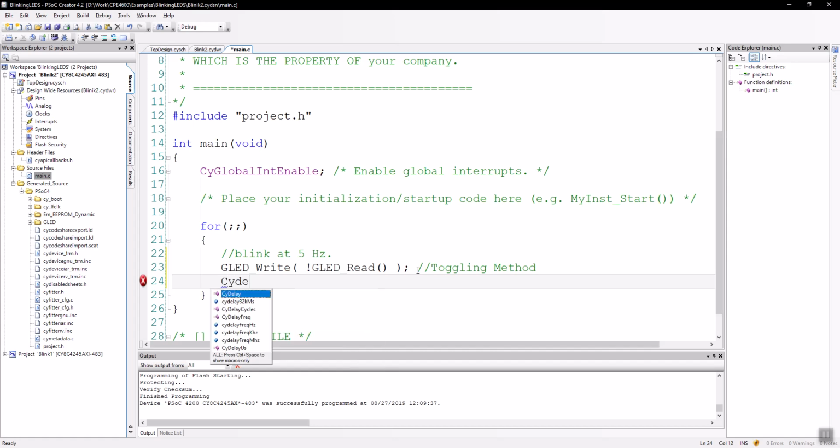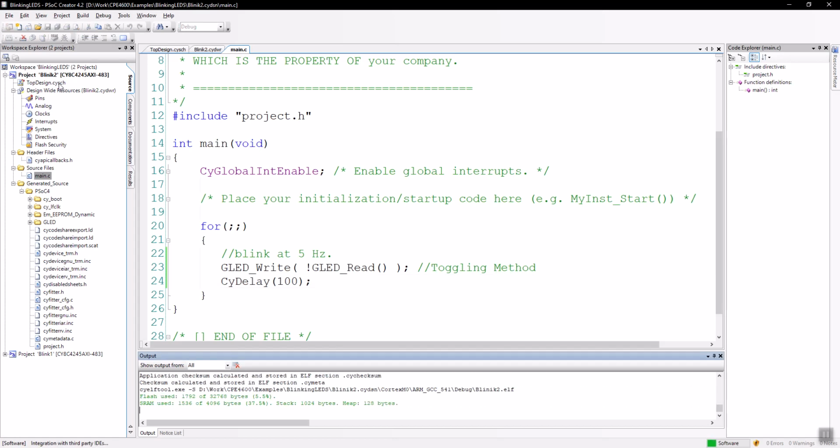And then we still have to put our delay in here. And since we're doing 5 Hertz still again, it would be a delay of 100 milliseconds. And then if we program here, we can see that it's blinking again. Now it's just the green LED that's blinking. So there's more than one way to program these things.